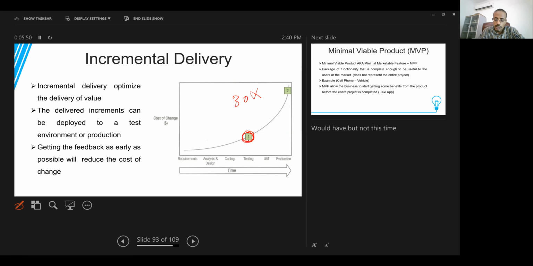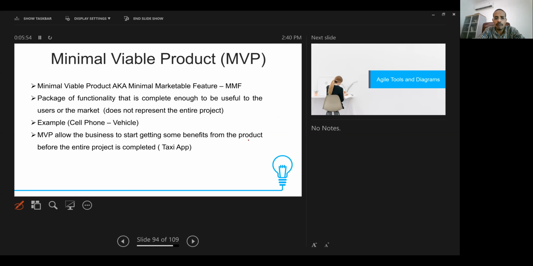This is why when we talk about the incremental delivery, we are talking about the minimal viable product. And by doing that, actually, we are reducing the risk. So our aim here is to deliver the project with the basic features that allow the customer to use the product.